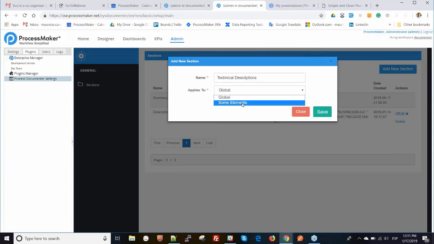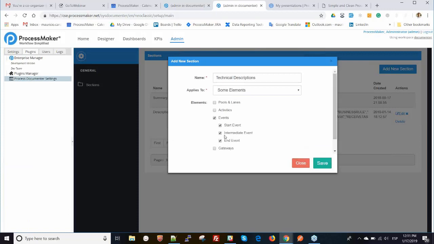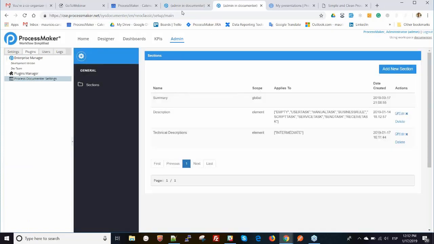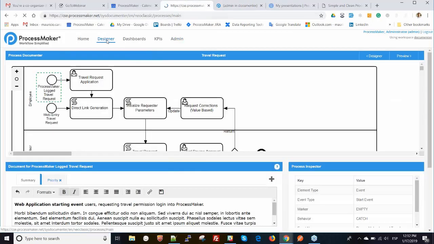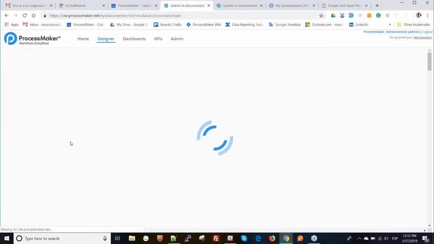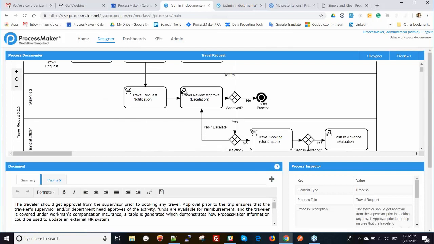And I will create this element just for certain kind of events, for intermediate events. Okay? Perfect. So I can go back to the Process Documenter plugin. I will just show again the screen because I want to refresh. Okay, perfect. So for example, all intermediate events can be described in detail.